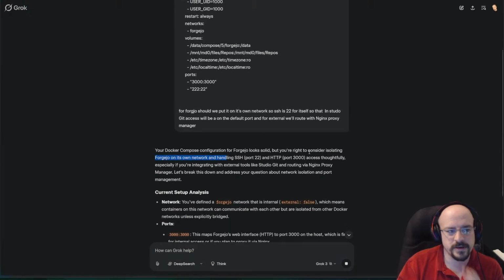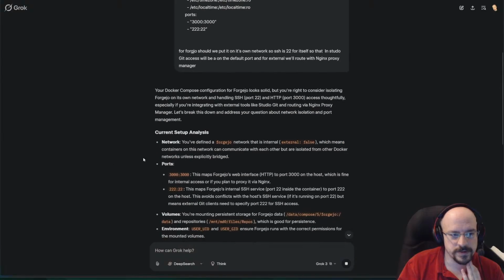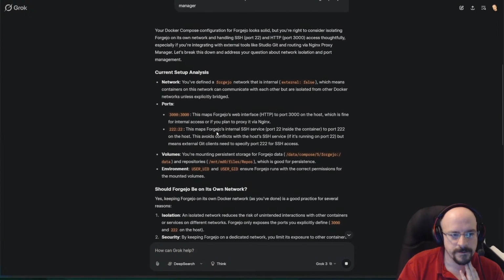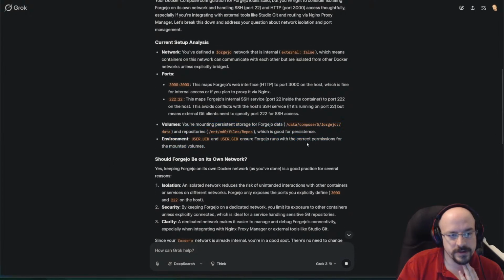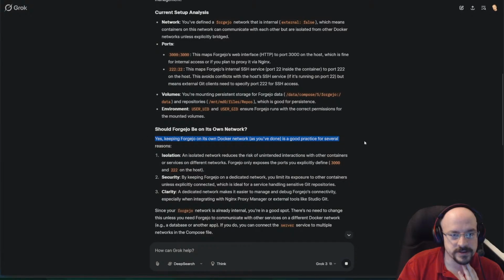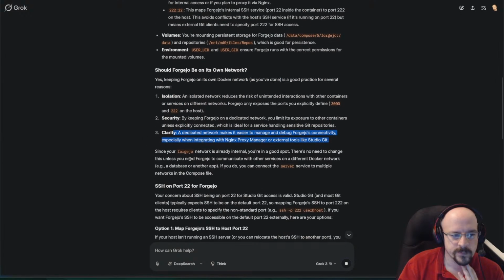You're right to consider isolating Forgejo to its own network and handling SSH exclusively using Git studio, yep, that's pretty much it. You define the network, you're making our persistent storage. Should it be on its own network? I think it's a good practice: isolation, security, clarity.